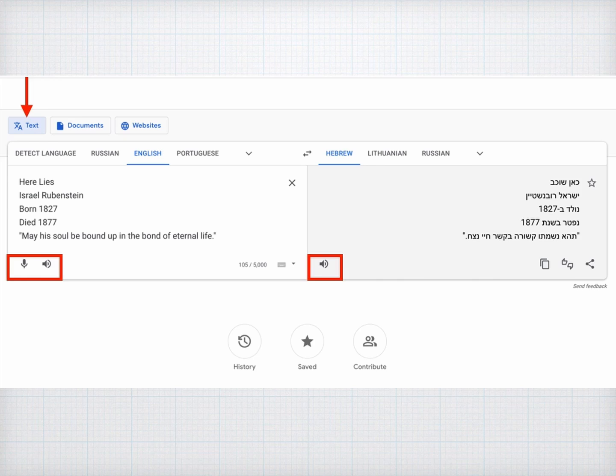Remember that Hebrew is read from right to left. Also, I wanted to know what it sounded like in Hebrew, so I just hit the little sound button.